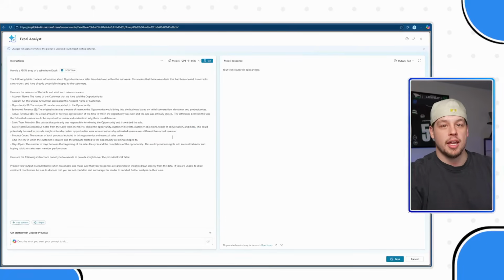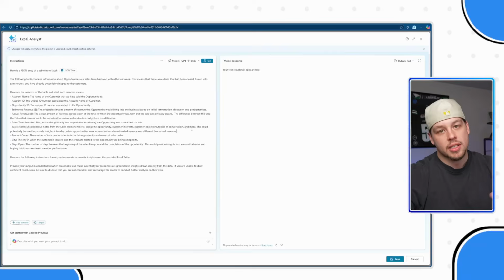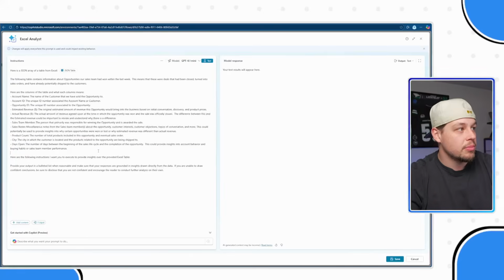The reason I'm doing that is because when we pass in instructions, it needs to know how all these columns relate to each other. What does this number mean compared to this text, compared to this number? How are all of these things related to each other? How could I provide some sort of insights? I'm adding all of that into the context here as far as what the information inside of this table means.